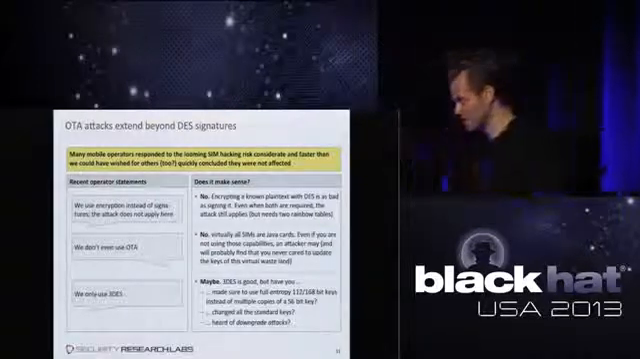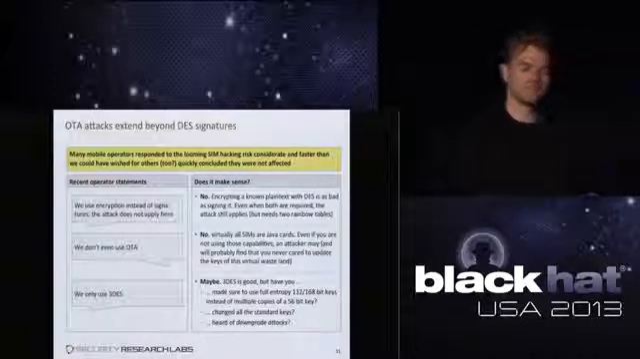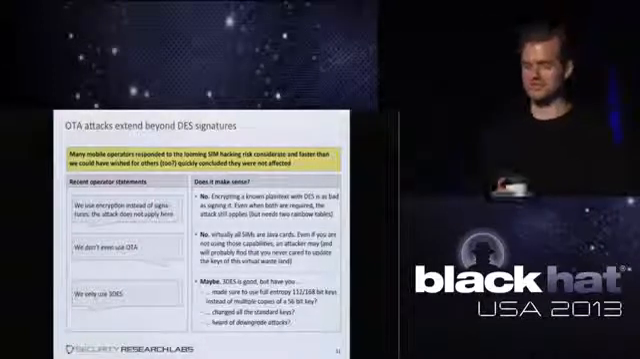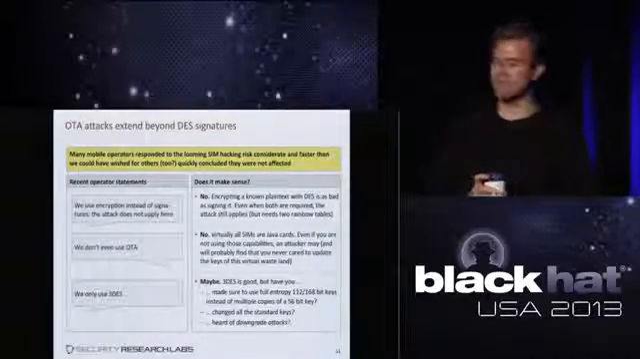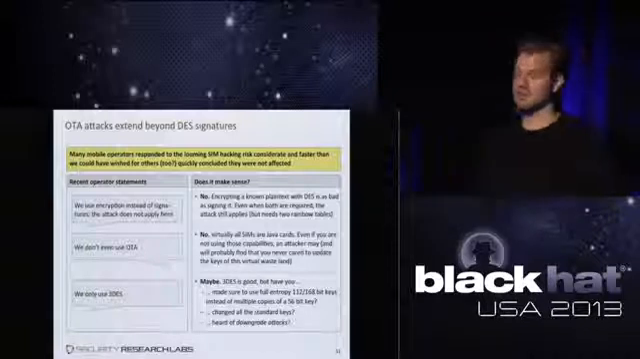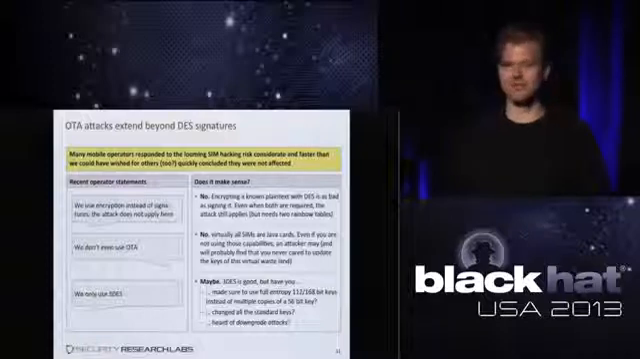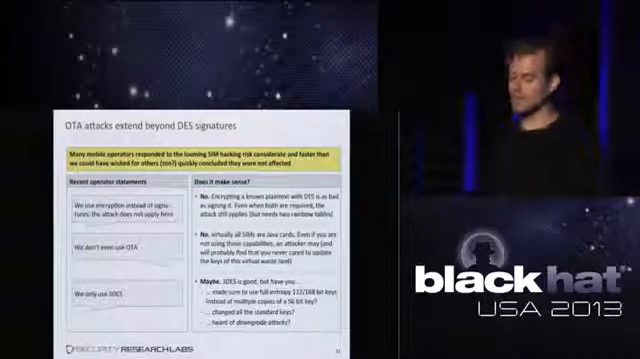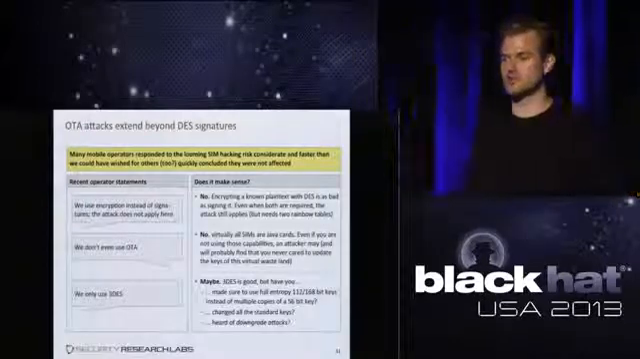Now, the third one on this slide is probably the most interesting. Some operators, in fact one of the 2 American GSM operators, said, we didn't even look at this research, we are not affected, we use triple DES. Now, triple DES is necessary, but not sufficient to prevent this type of attack. There are still at least 3 ways to screw up a triple DES secured card.